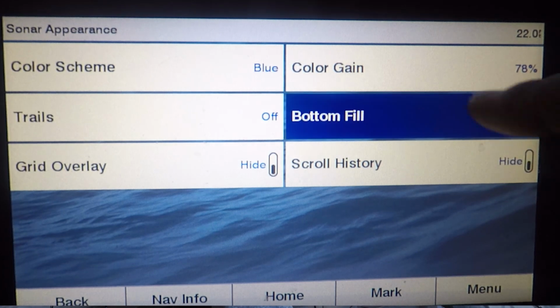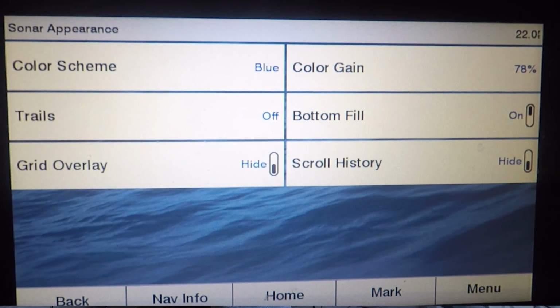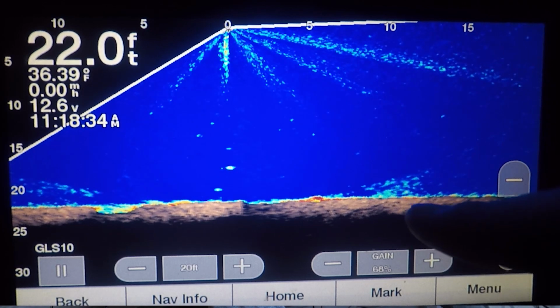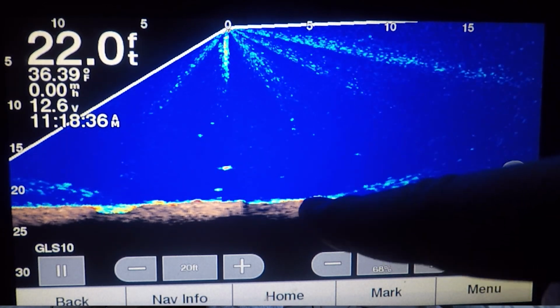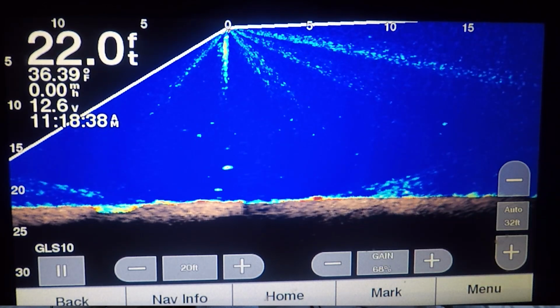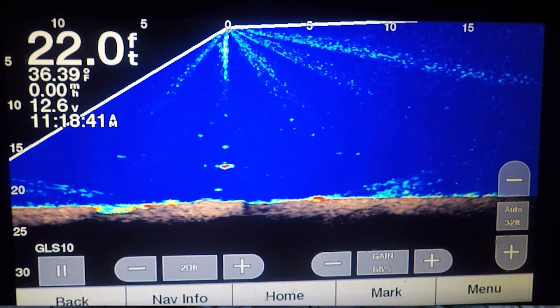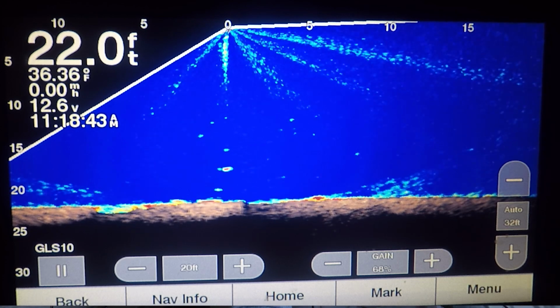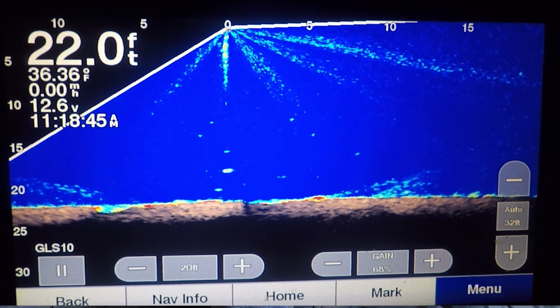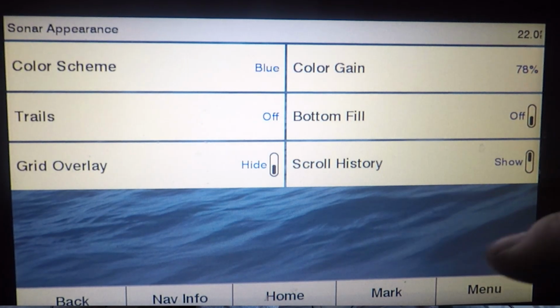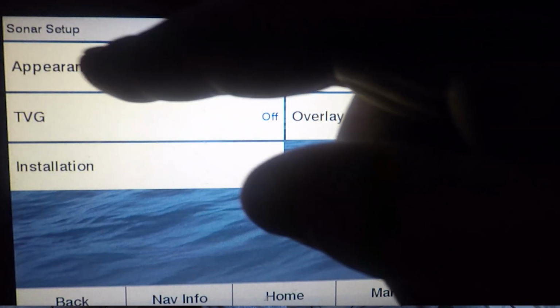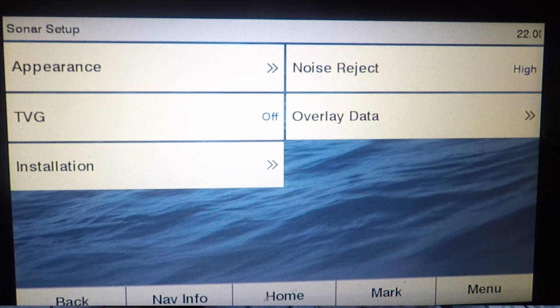When you go to bottom fill, what the bottom fill does, if you turn it on, it will show you like that where the bottom is. Some people like that so then they can see stuff on the bottom a little bit easier. I've gotten pretty good at reading it so I know what I'm looking for. So I like to have that off, again, just to have the least amount of clutter on the screen. So I have my bottom fill off. Scroll history, I always hide that. So that was under appearance. Again, TVG, I always have TVG off.